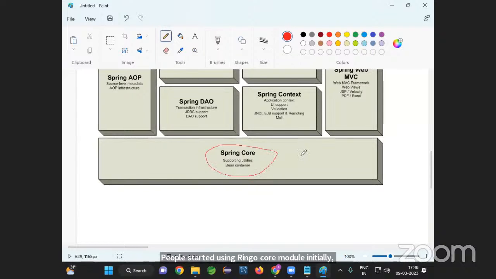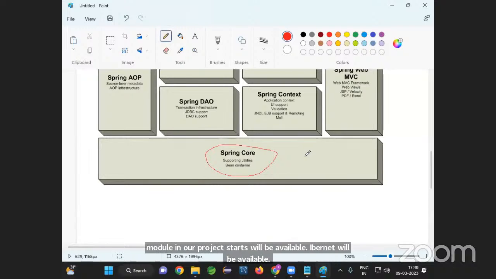If I want to develop a project, I need to develop multiple classes. One class should call the methods of another class. I need to create the object. I need to extend the properties. Classes become tightly coupled. The Spring Core module will make our classes loosely coupled. Let us use only the core module in our project. Struts will be available, Hibernate will be available. Let's use the core module of Spring so that classes will be loosely coupled.